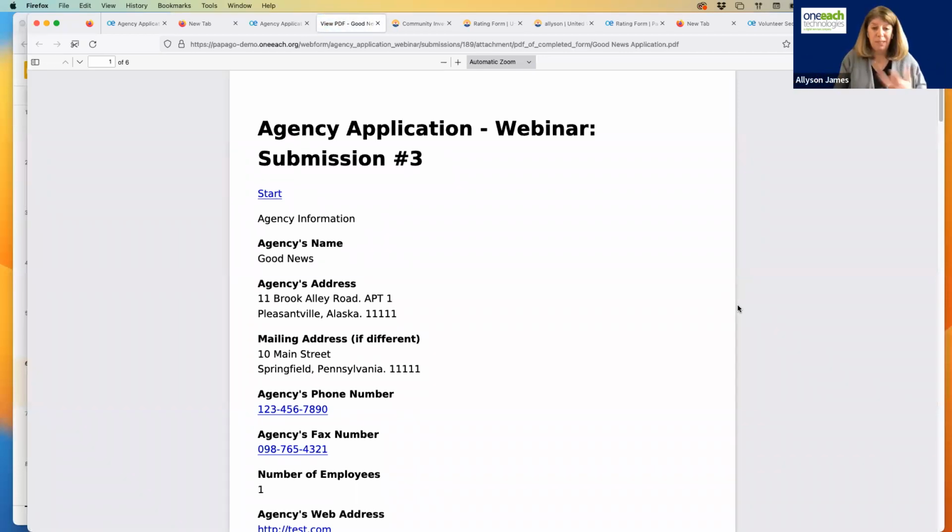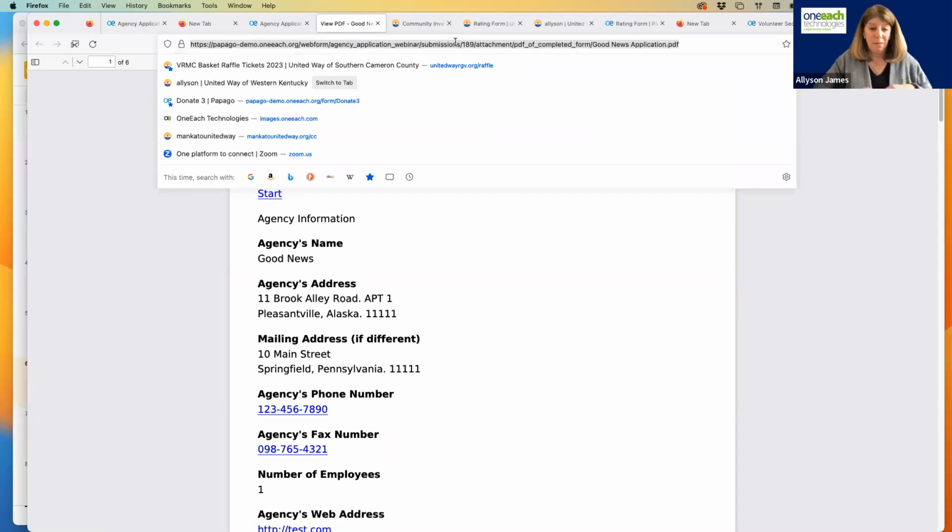Am I going to print it? No, I wouldn't print it. Am I going to send this link to my board and let them look at it? You can't do that exactly. The reason being is it's in a secured login environment. All the files are private. They must log in to view this.